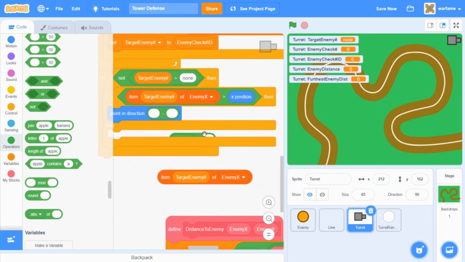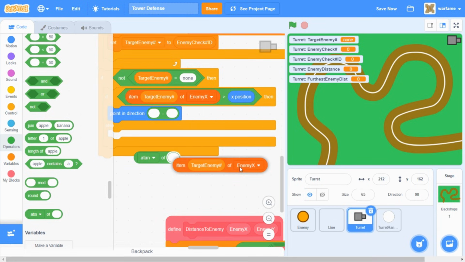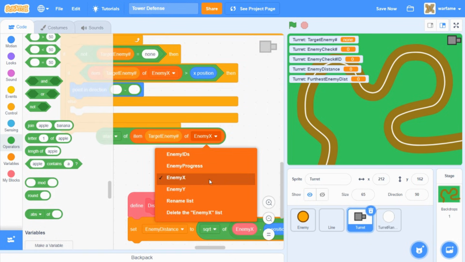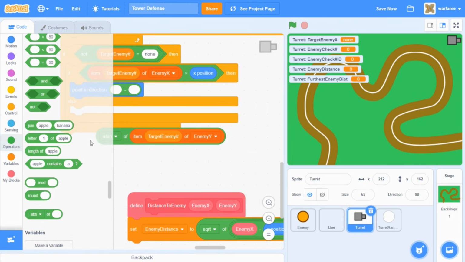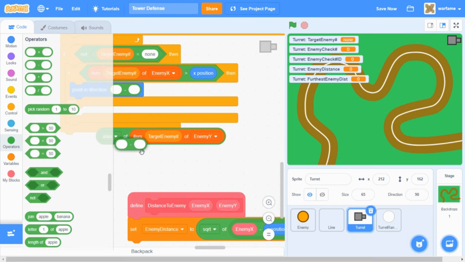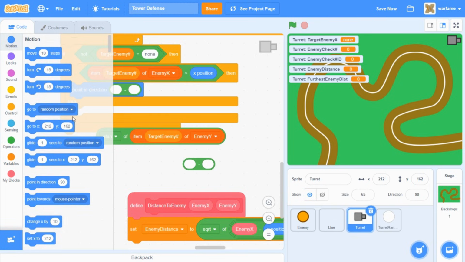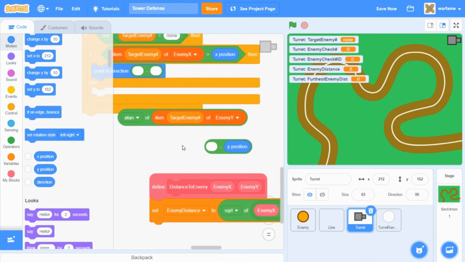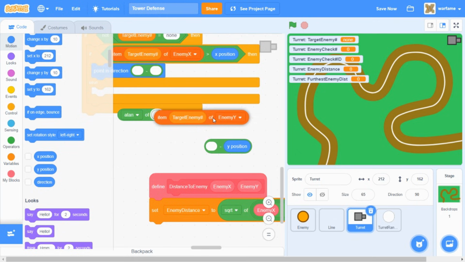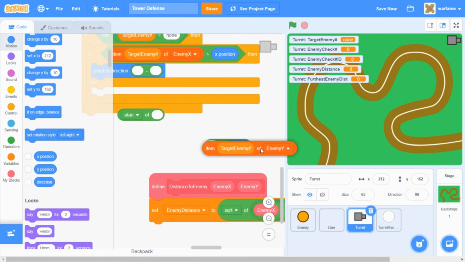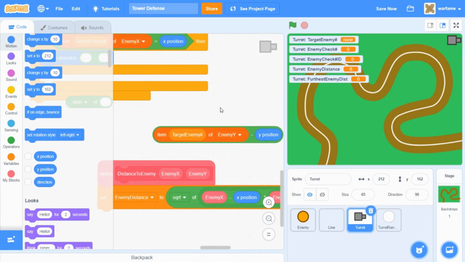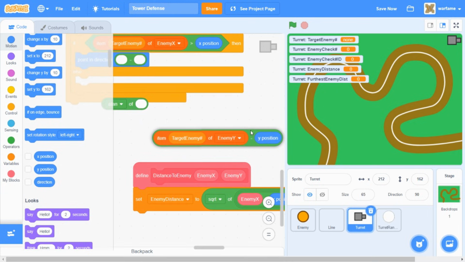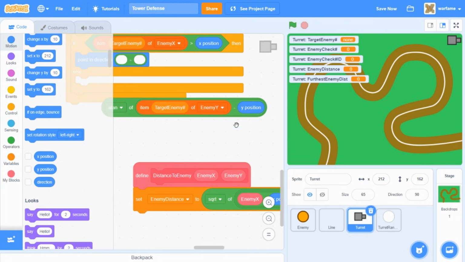So atan of item target enemy number of enemy Y, and let's grab a minus operator, and then go to motion, and then grab a Y position of the turret. Alright, and then I'm going to drag this actually inside of here, so item target enemy number of enemy Y minus Y position, and then I will drag this inside of the atan block for now.